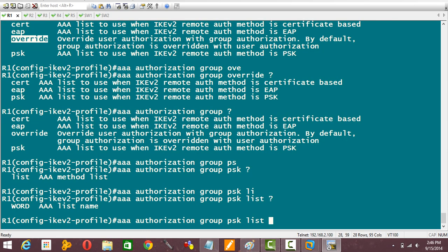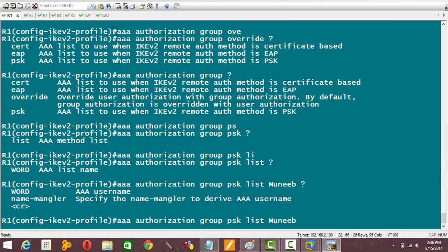My list is only. But he also says username. This username, see, first is pointing to what list? List says local. Then he also asks you to point him to the authorization policy that you configured on your device. What is the name of that? IKE.